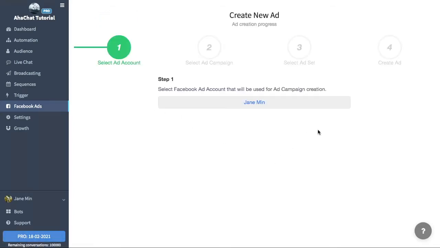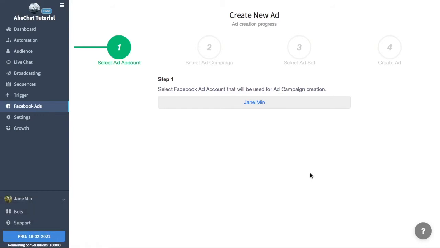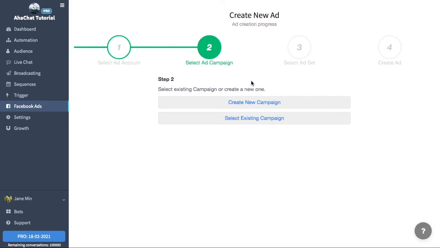And if you have not granted advertising permission to AhaChat, a dialog box will appear requesting access to your Facebook advertising account. You must turn it on and agree on all permissions and click done, right? After completing that step, an advertising account will appear for you to choose from. And in this example, I have one advertising account, which is a personal account. So I will use this one. And you simply have to click the name to advance to the next step, alright?